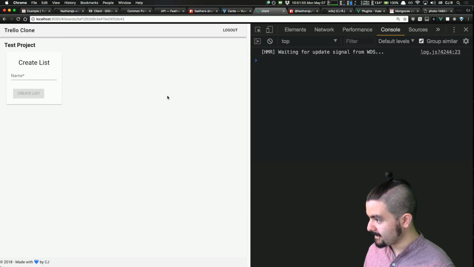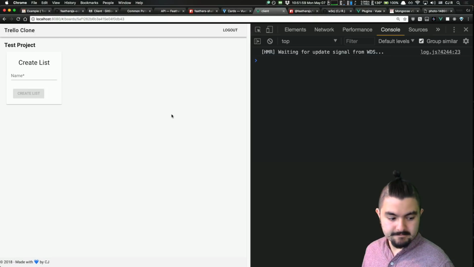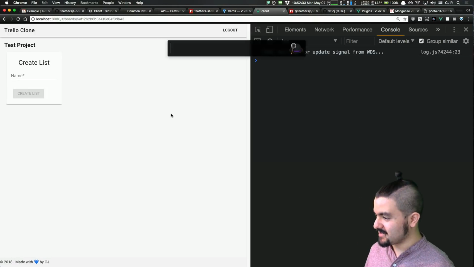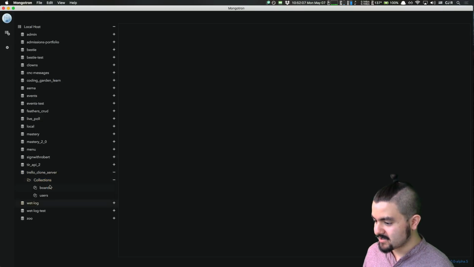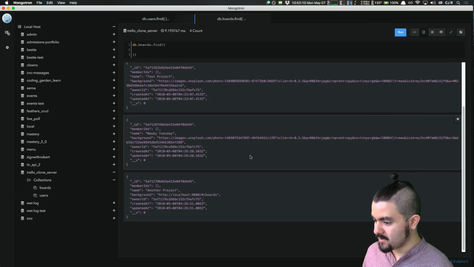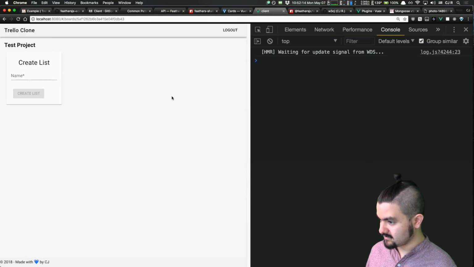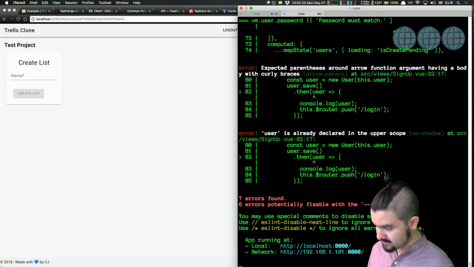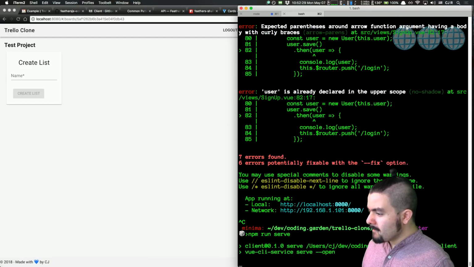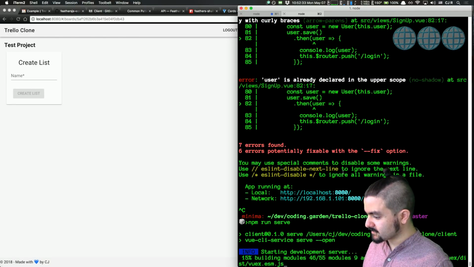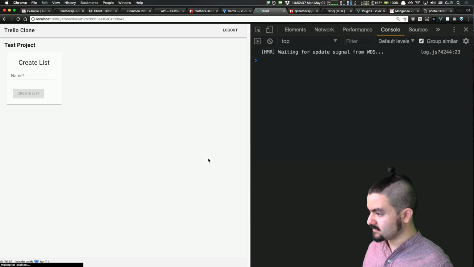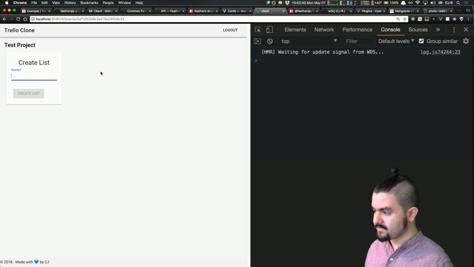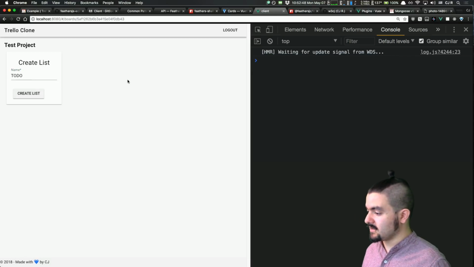Refresh. Don't know if it worked. Let's check Mongotron real quick and see if the data is in there. So let's refresh our collections. So we have users, we do have boards, but we do not have lists. Let me just kill my client just to be sure. Cool. So create a list with the name to do. My guess is like maybe validation is failing.